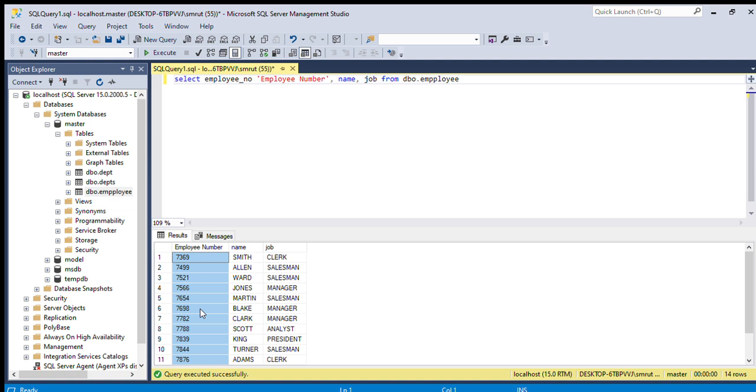And there is another concept from this alias name. Suppose we want to refer to this alias name in the where clause. Suppose I will write where, and I gave the alias name. By the way, if your database is case sensitive, then you can write the exact name you have given. So employee number. I have given a space there.